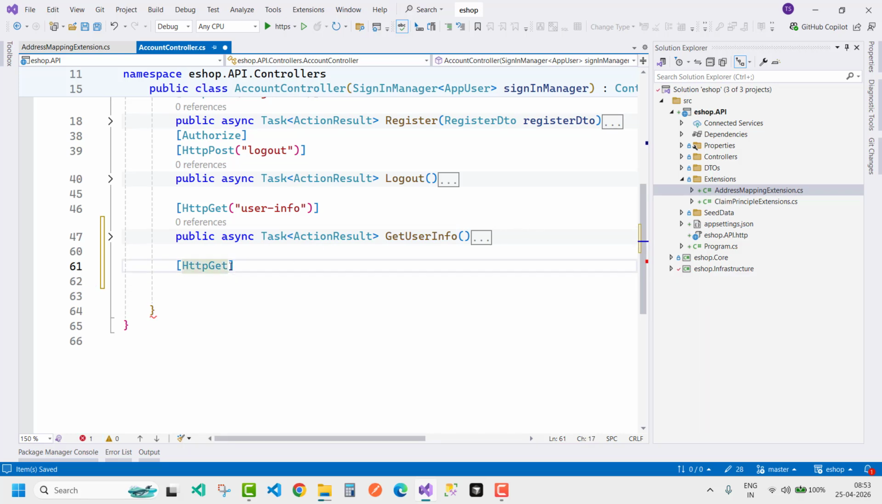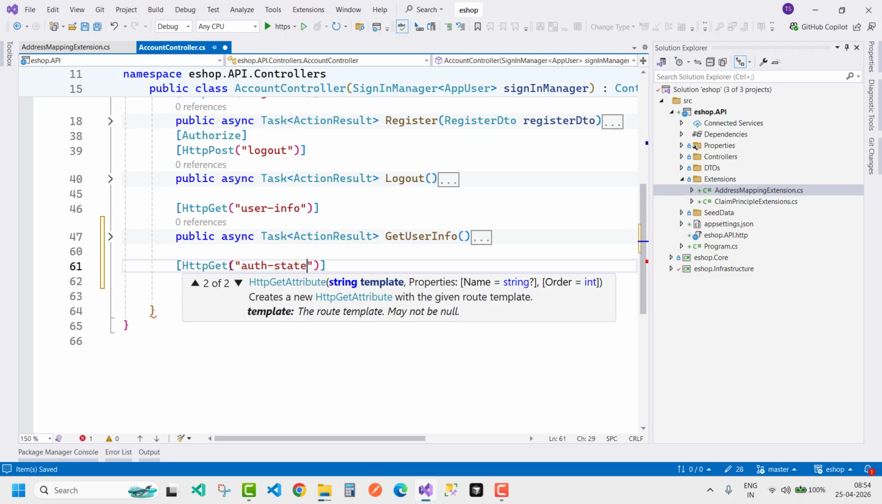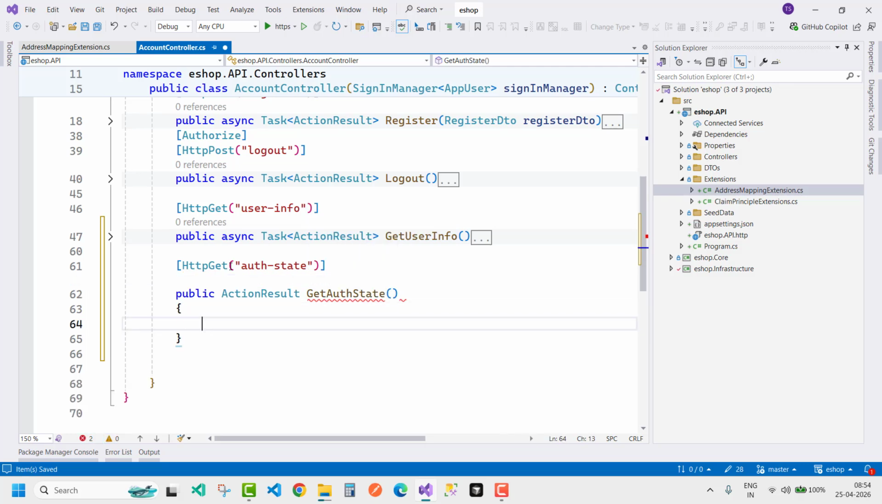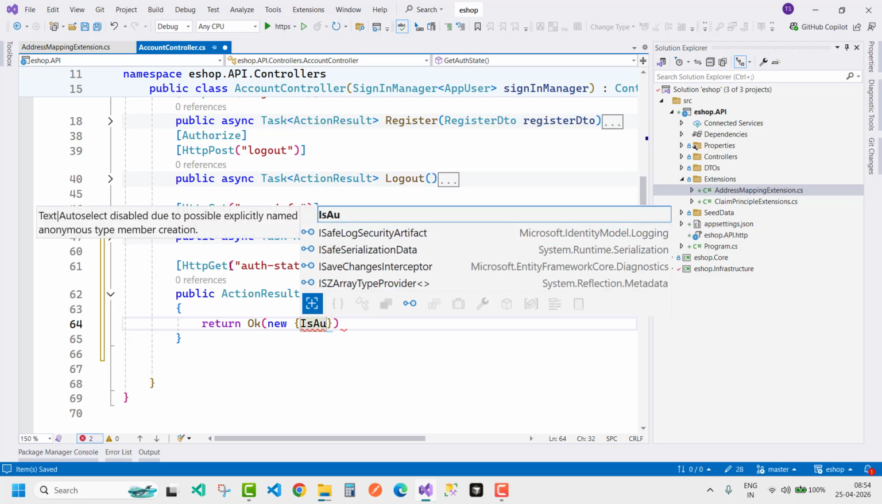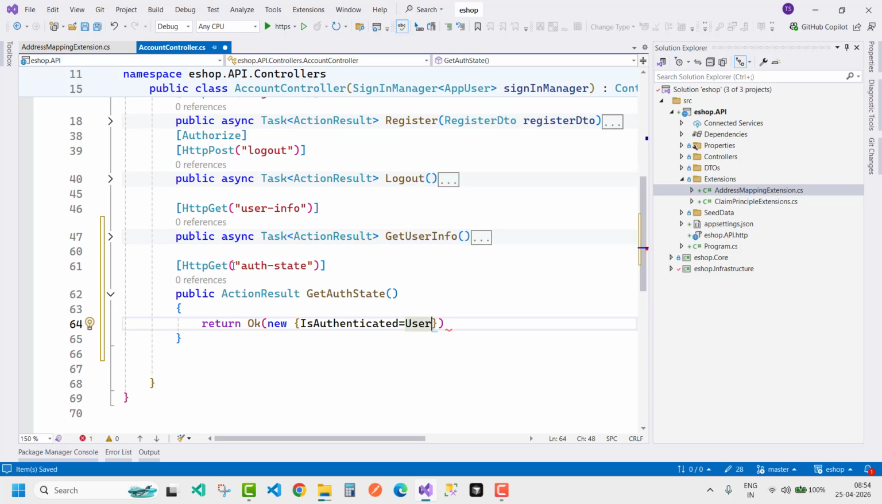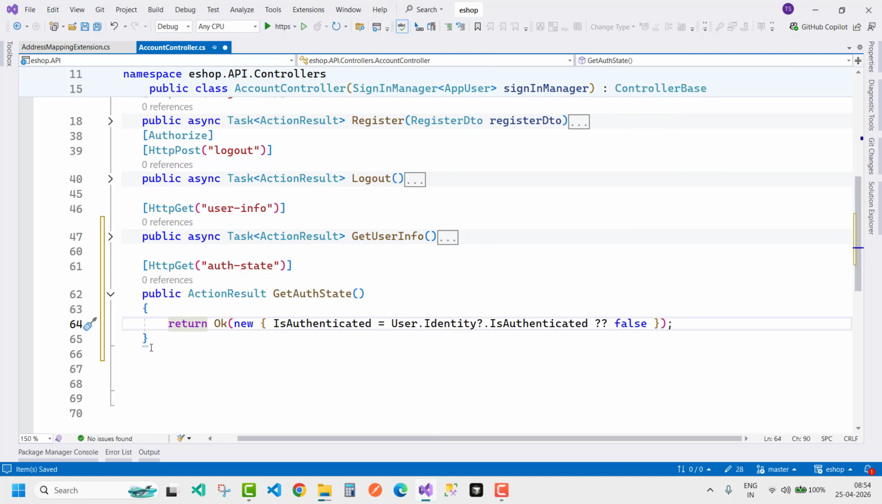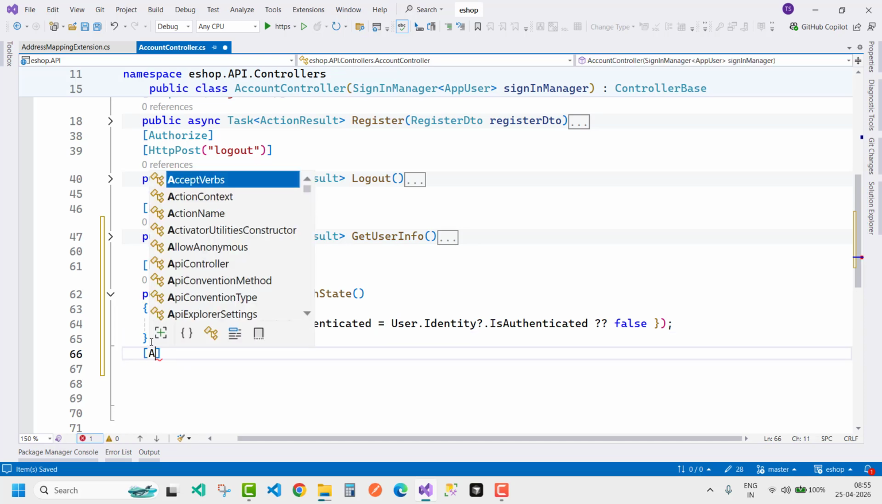Now the next method you can design is HTTP GET with the auth state. I mean to say that you get the authentication state of the user, if the user is logged in to the system, because I won't use cookies here. So you can just get the claims principal, get the user from the claims principal, and also check the authentication state of the user, that is authenticated equals user.Identity.IsAuthenticated, and that is false.